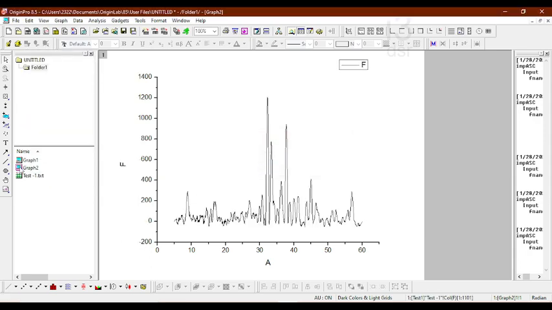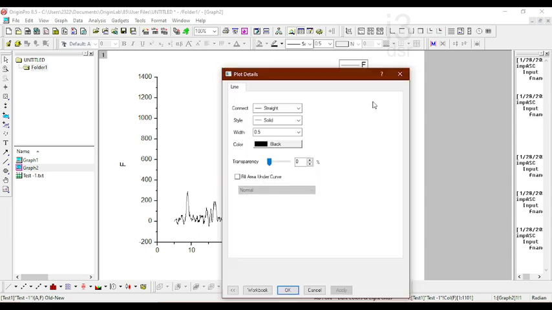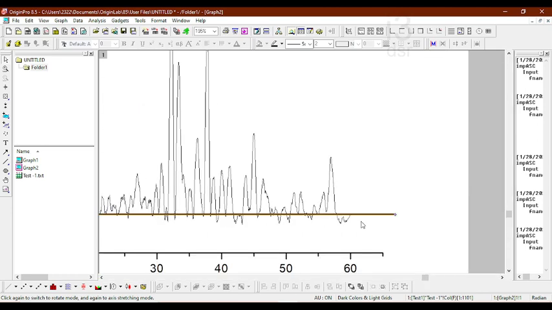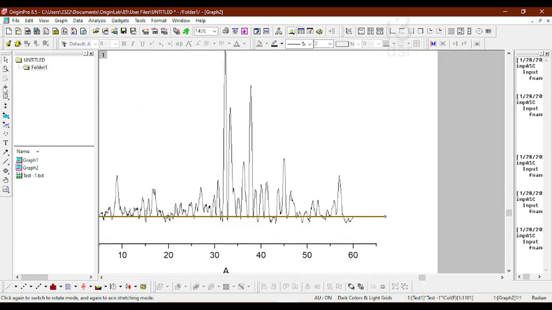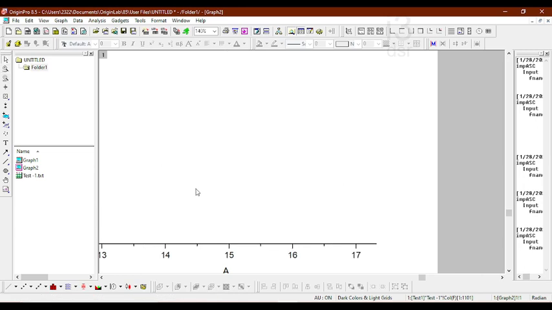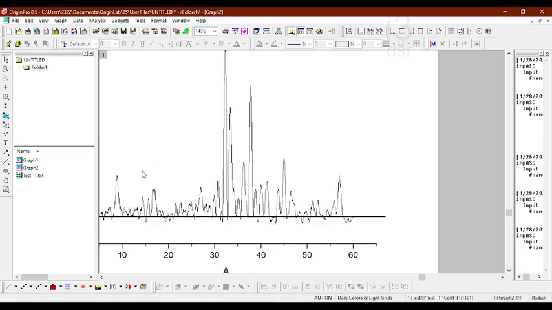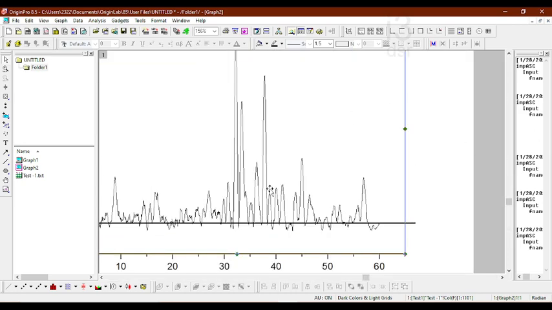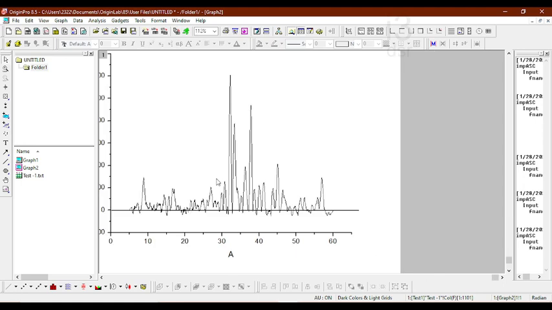Okay, so this is the one which is baseline corrected. Now also you see what I'm going to do. I'm going to put a line on zero. Still there are some points which are below zero. So I'm going to zoom in. Yes, you can see that there are still points which are below zero.